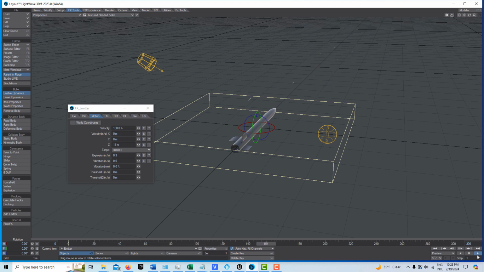So maybe more explosion than that and more speed. I think I'm off on the speed. So maybe 75 on the speed and a little bit more explosion, maybe 0.5. This is just one of those things that you can play around with and see what works for you or what looks right. Okay, so then we're done.